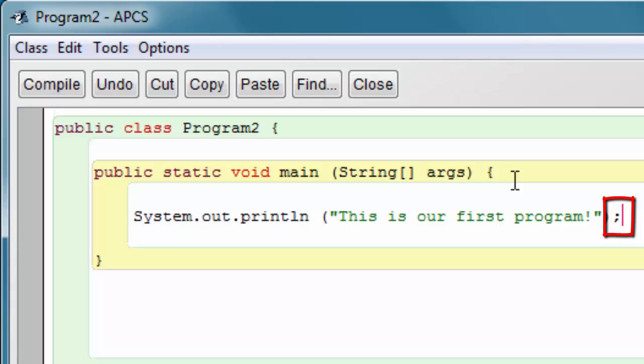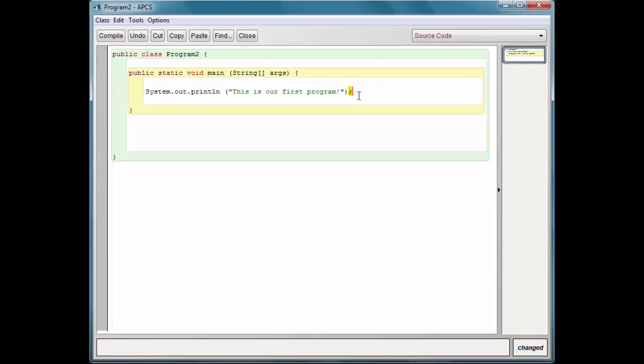Statements must end with a semicolon. If you forget the semicolon, the compiler will give you an error. Let's go ahead and delete the semicolon and compile our program. You can see that the compiler gave us an error. It says that a semicolon was expected, and it will highlight where you should put your semicolon.